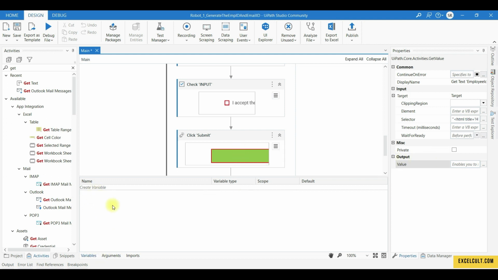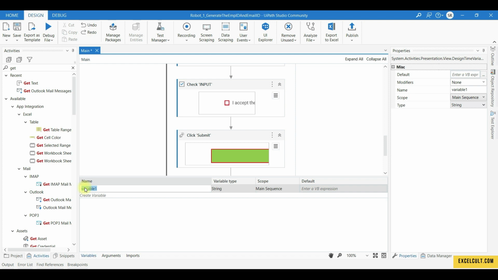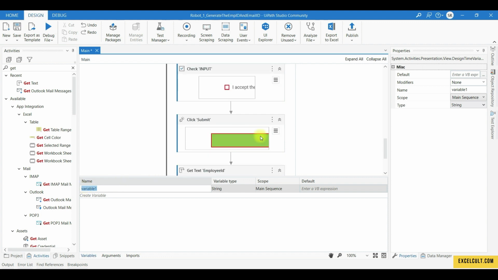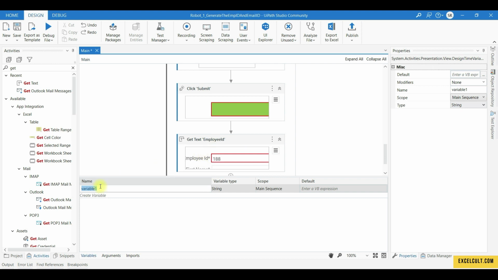So I'll just create a variable. Right here at the bottom of any workspace that you have, you will have variables, you will have arguments, you will have imports. For now, let's go ahead and use this variables panel and create one variable. The naming convention should be such that it is human readable. So if I just go right here, we are fetching employee ID. So let me give employee and then ID. And the type of it is string.